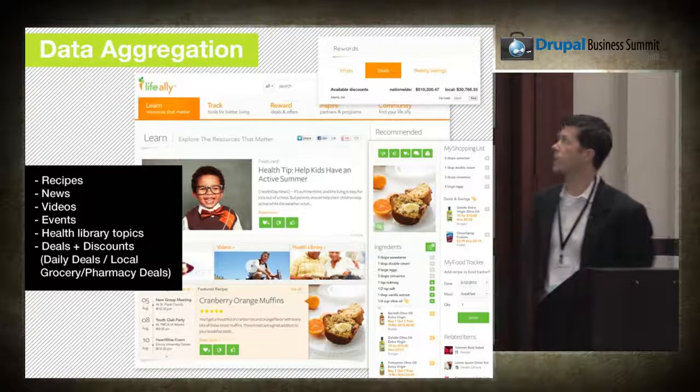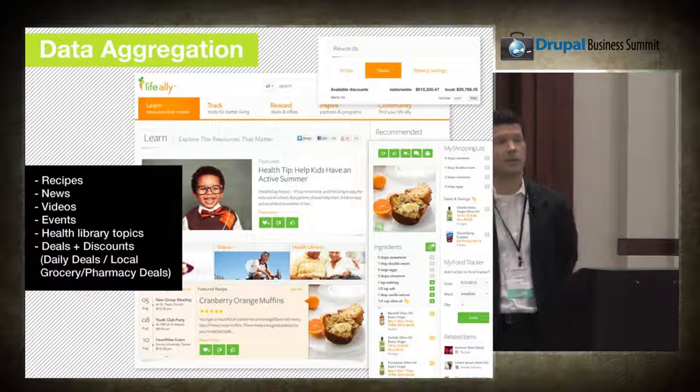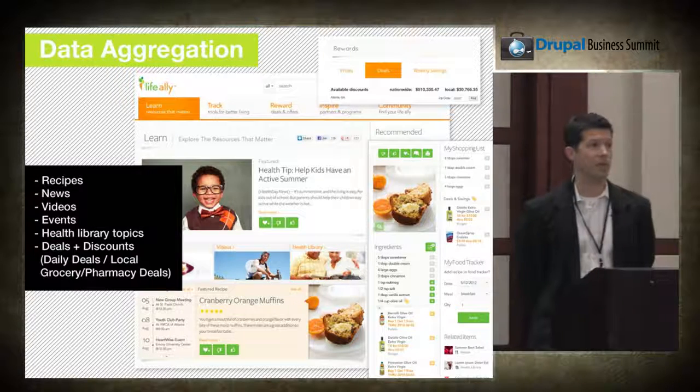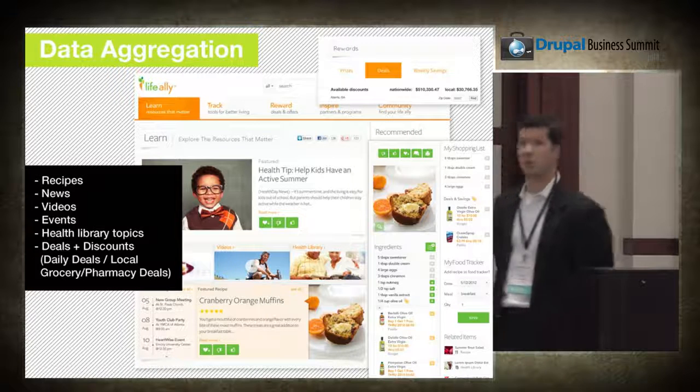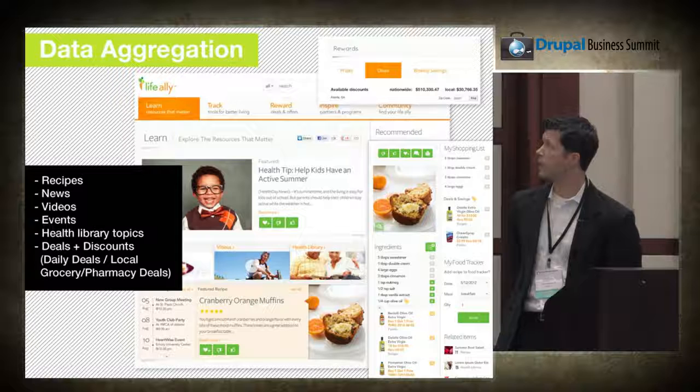Next core concept was data aggregation. So again, we didn't want people to have to go off to 15 different websites to get all the things that we feel are important from the standpoint of a healthy human being, how to live a better life. You shouldn't have to go to 20, 30, 50 websites to do that. So we put all these things together, and it starts at the top here.